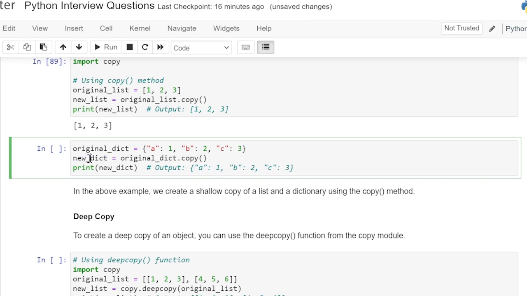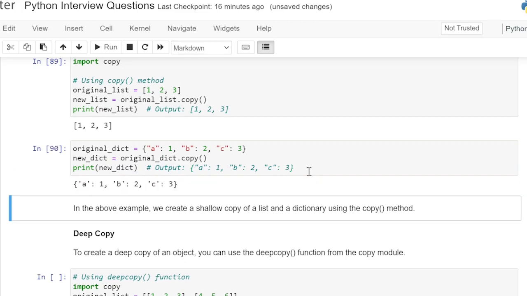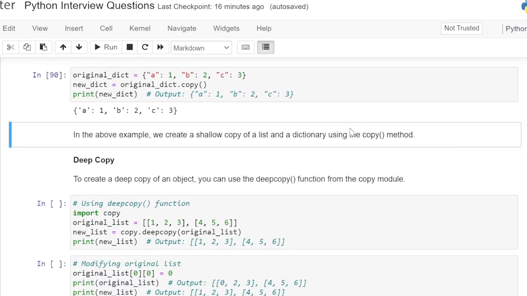This shallow copy will be stored with a new name new_dict. So new_dict is a dictionary object. original_dict is also a dictionary object which is pointing to the same memory location. We print new dict, it will print A1, B2, C3 on the user screen. In the above example, we create a shallow copy of a list and a dictionary using the copy method.